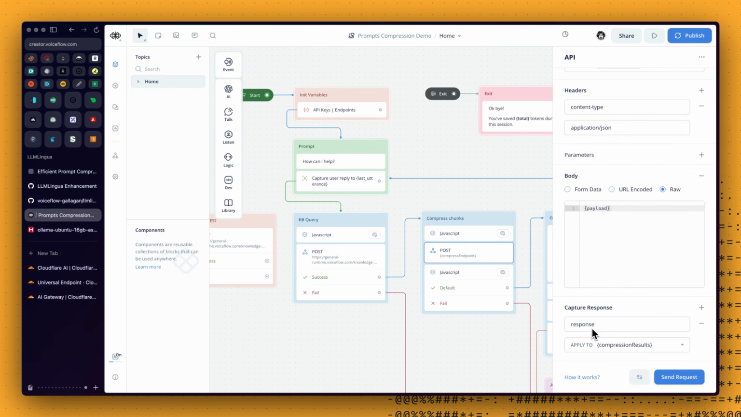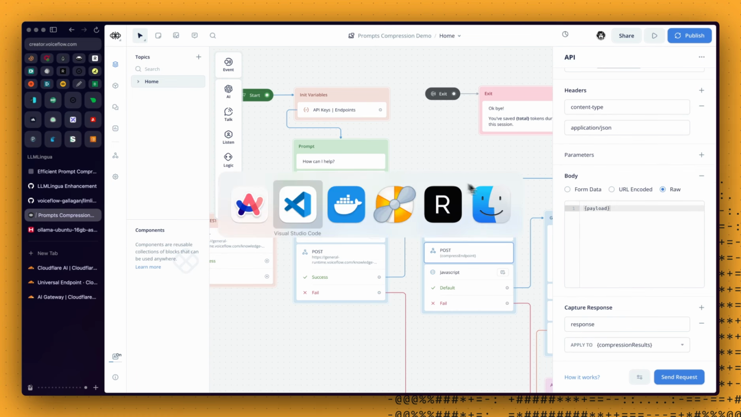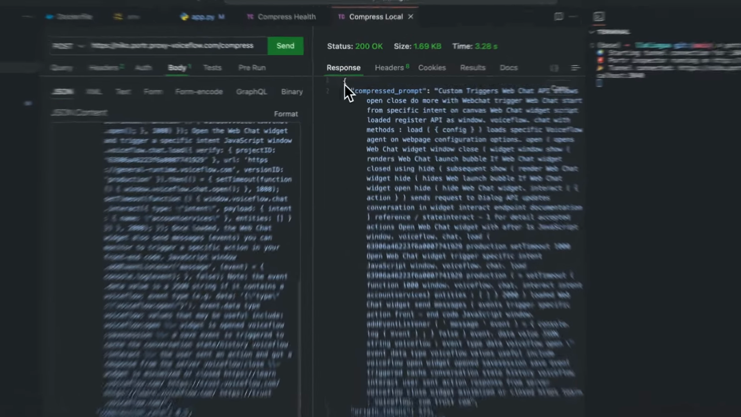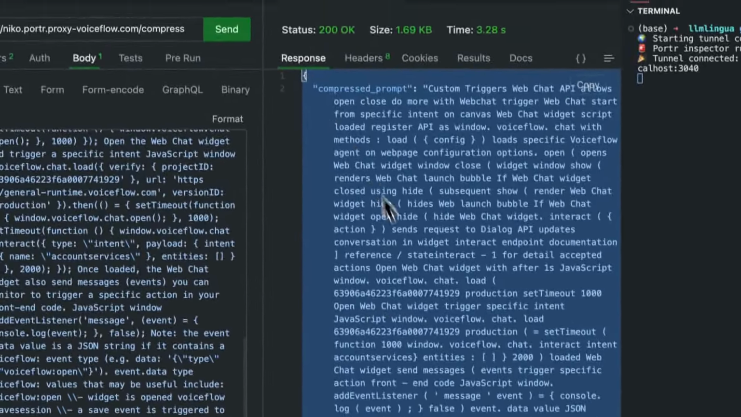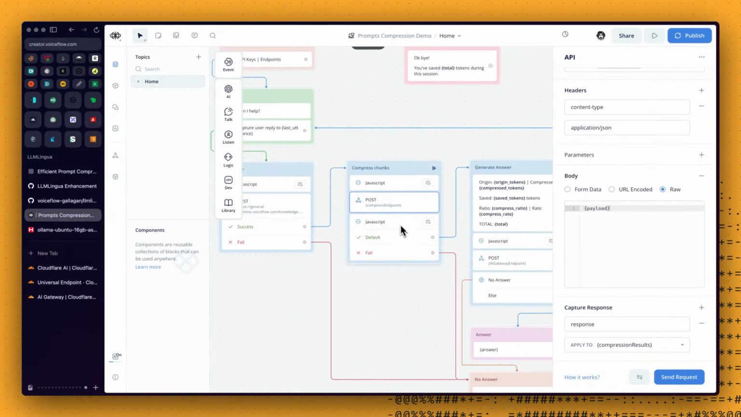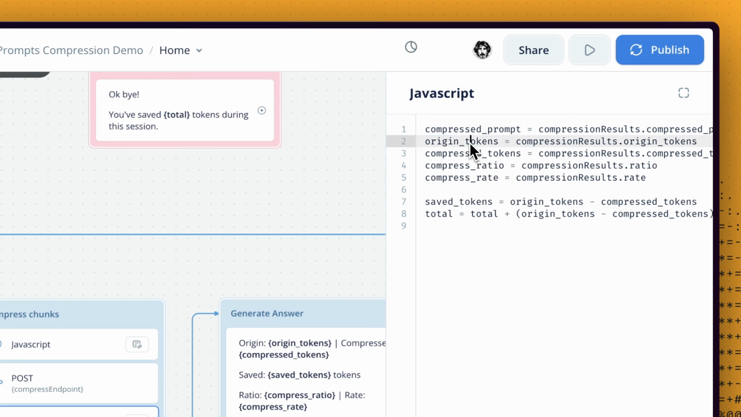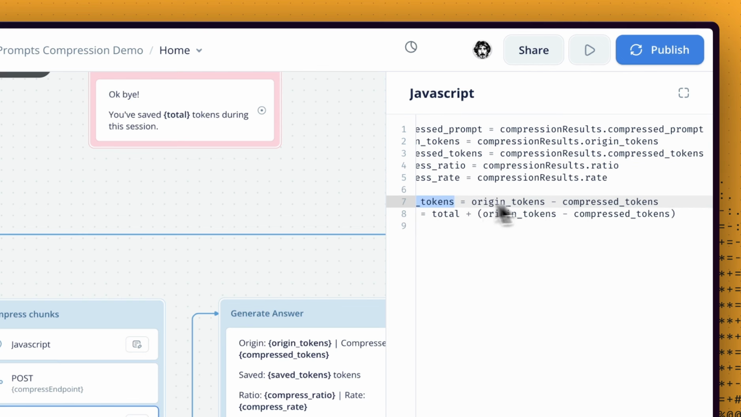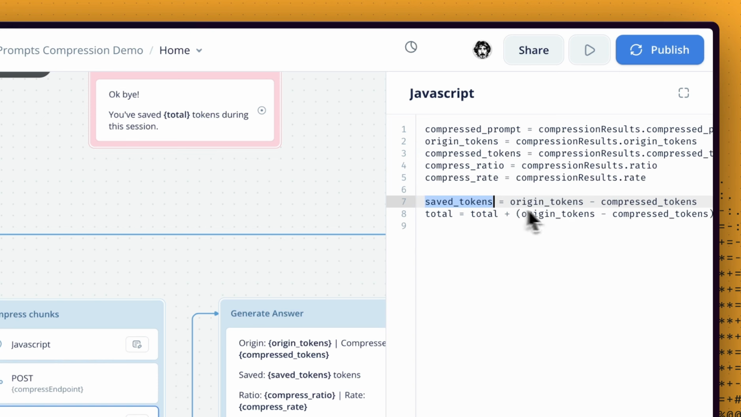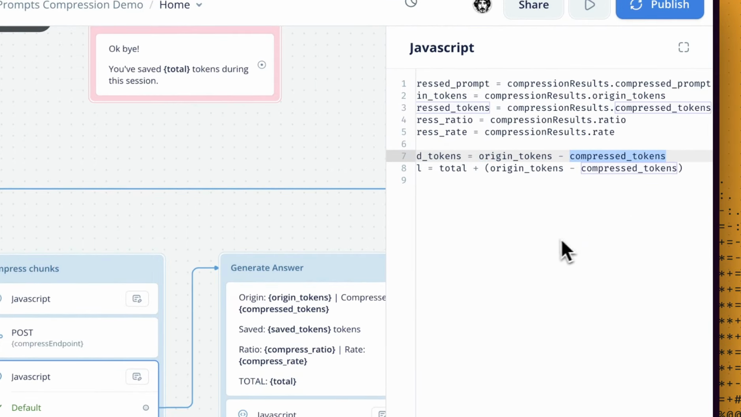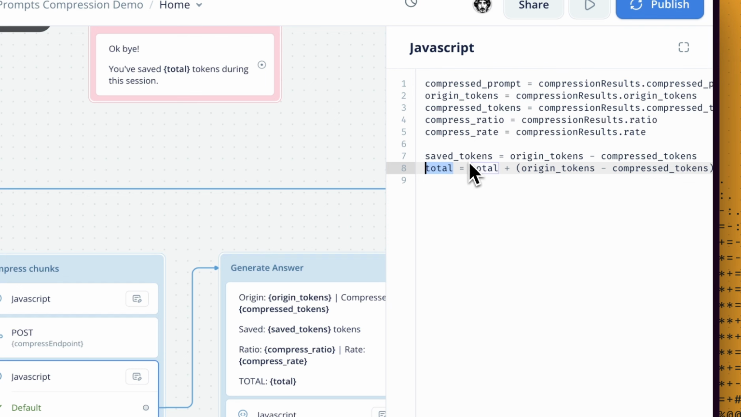And same thing here, but we are capturing the full response. As we've seen here, basically, we will get all this. And then we will deal with that object in the next JavaScript step. So compression result dot compress prompt, we are mapping that to the compress prompt variable. We do the same for the origin tokens, compress ratio, compress rate. What we are doing is also, in that saved tokens variable, some math, just basically getting how many tokens we've just saved for that request, origin token minus compressed token. We also add those saved tokens to the total.